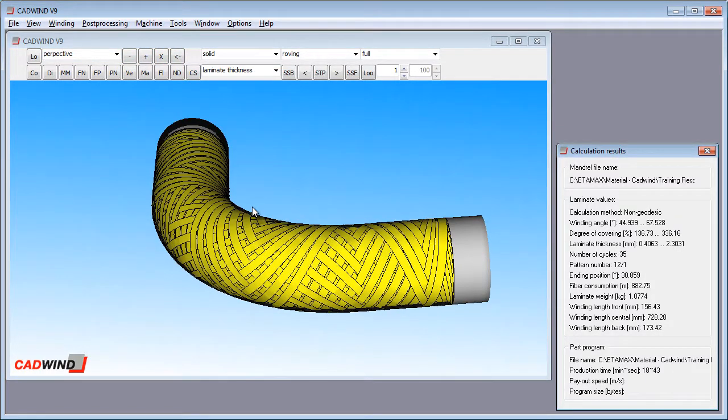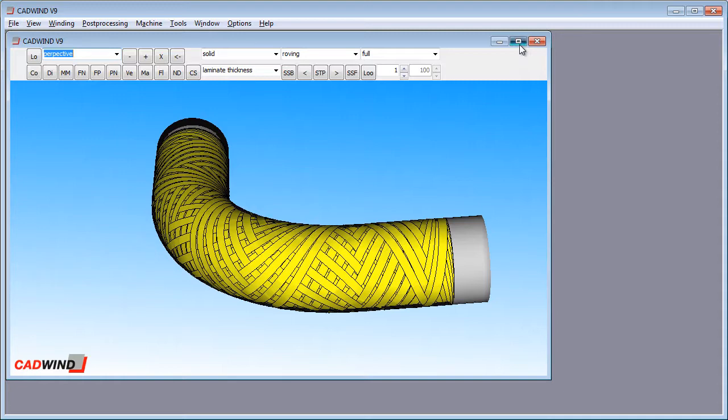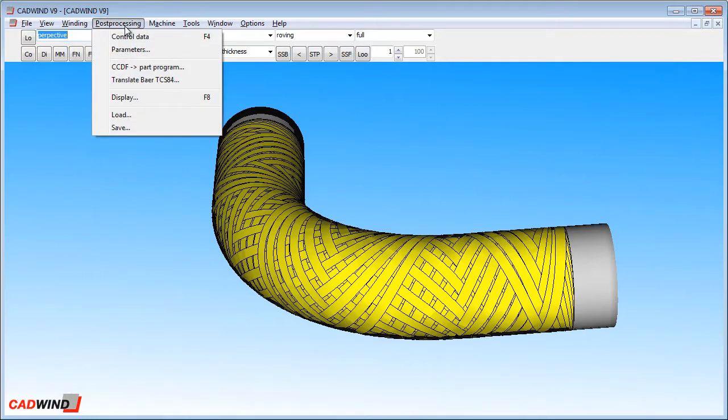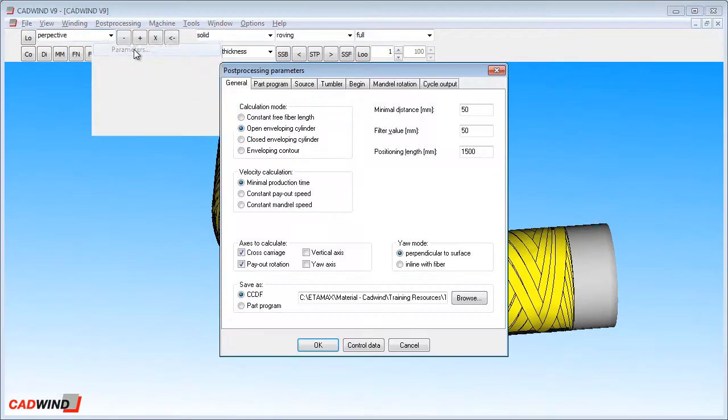The third step is called post-processing. This is the step in which we make the part program, and also we will see the simulation of the machine motion. To make the part program, click the Post-Processing menu, then Parameters.